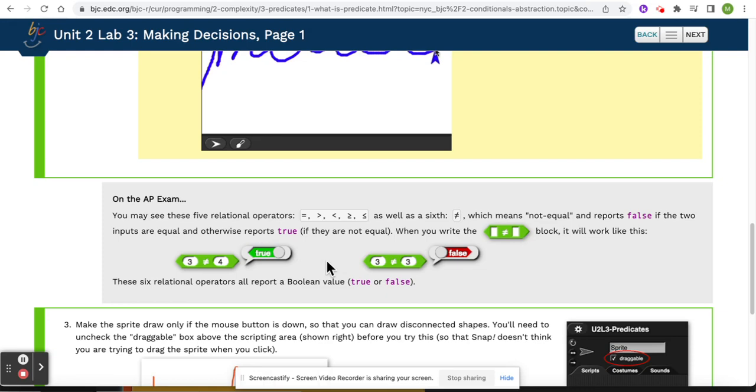So for example, if we say does 3 not equal 3, that is false because 3 does equal 3. That would be a true statement. Does 3 equal 4? It does not, so it's not equal to. So that's a true statement.